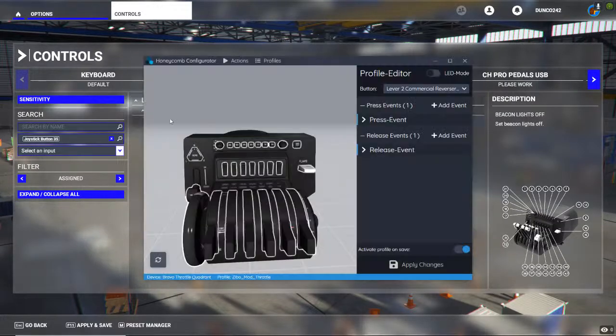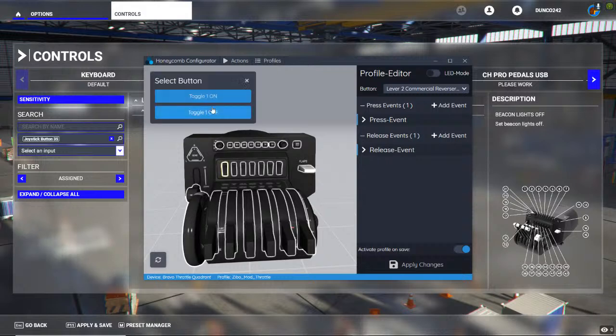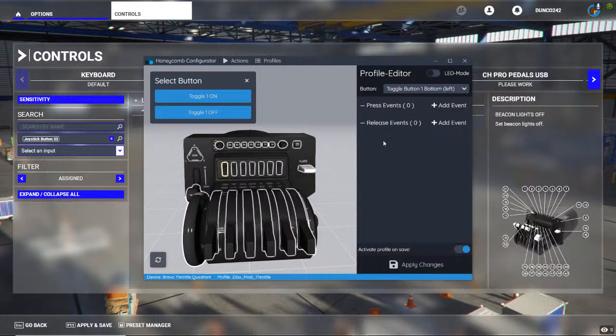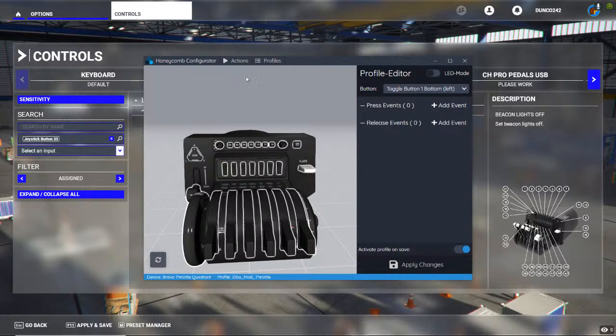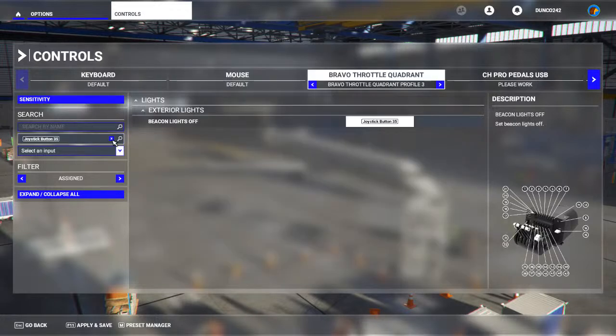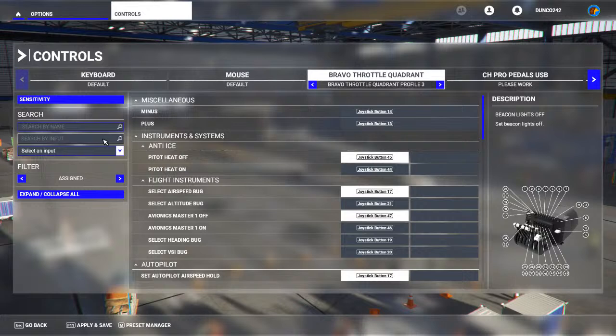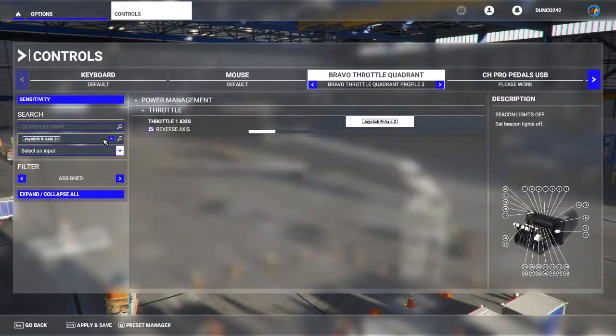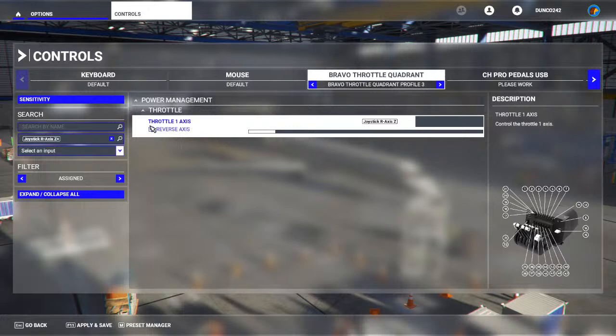Now when you go into the configurator, you notice that toggle 1 has no events, toggle 1 off has no events, and that's because these are assigned directly in the simulator as opposed to in the configurator. Okay, so let me bounce back over to the simulator itself. Search by input. I have a 738 setup, so I'm going to move the engine 1 axis, and it shows us throttle 1 axis here.